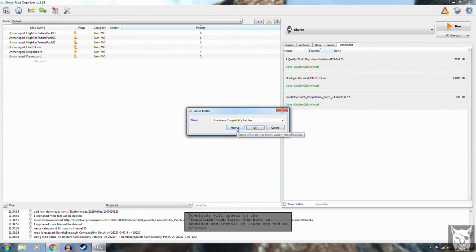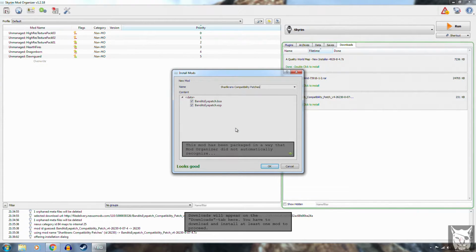If we click manual to complete the installation, we get this window saying this mod has been packaged in a way that Mod Organizer did not automatically recognise. You'll see it says looks good here. That means it is good. This is just the intro text. Basically we're still running the tutorial.